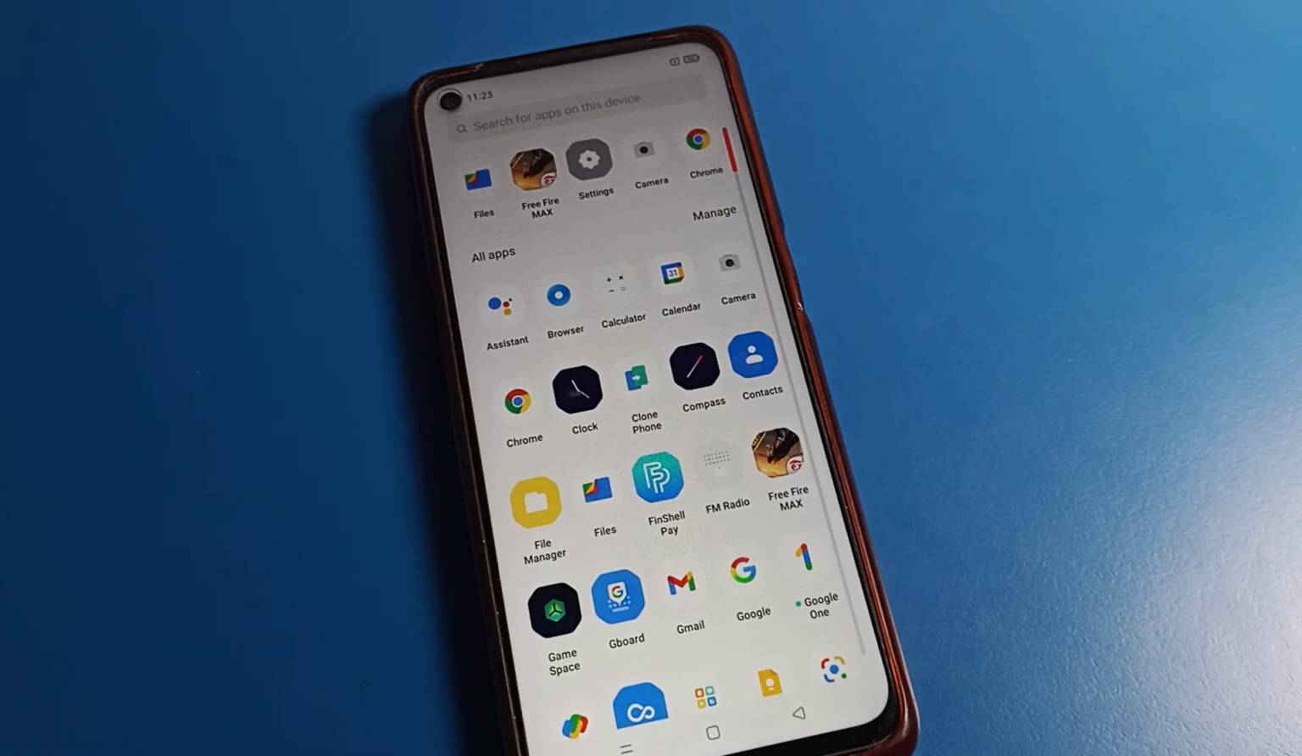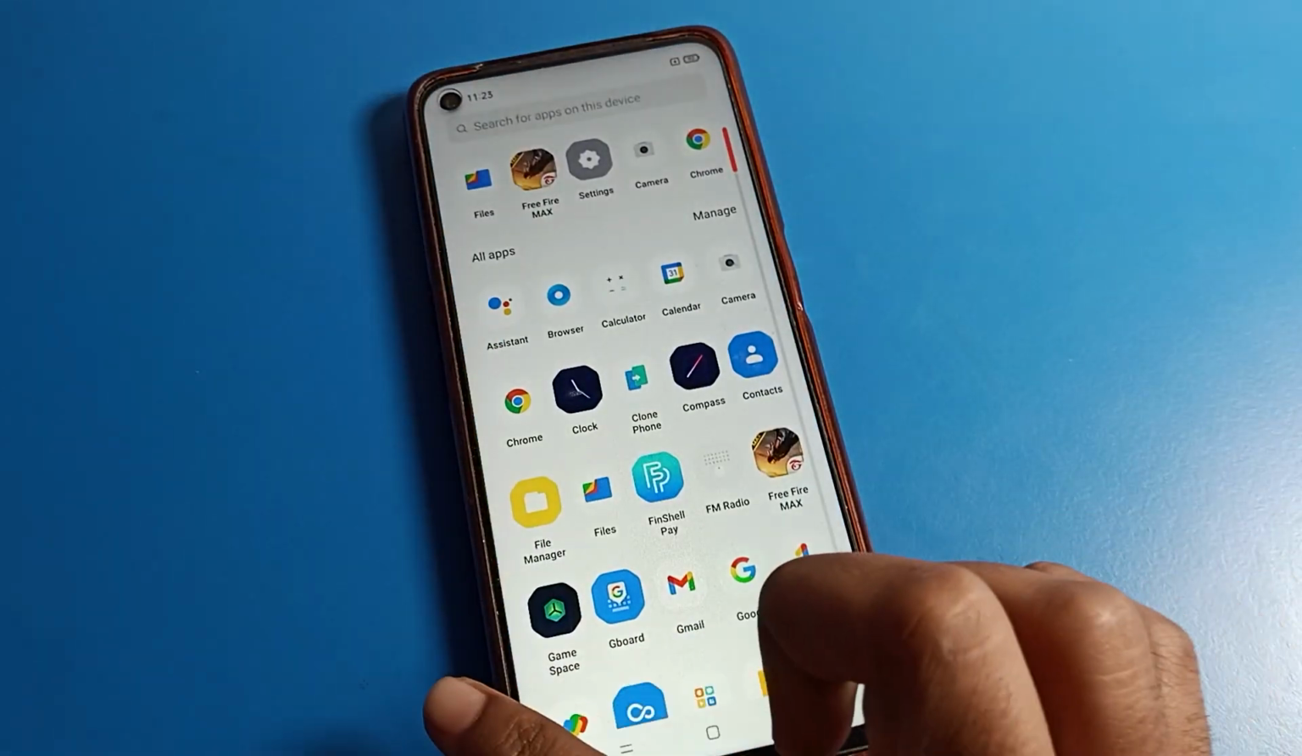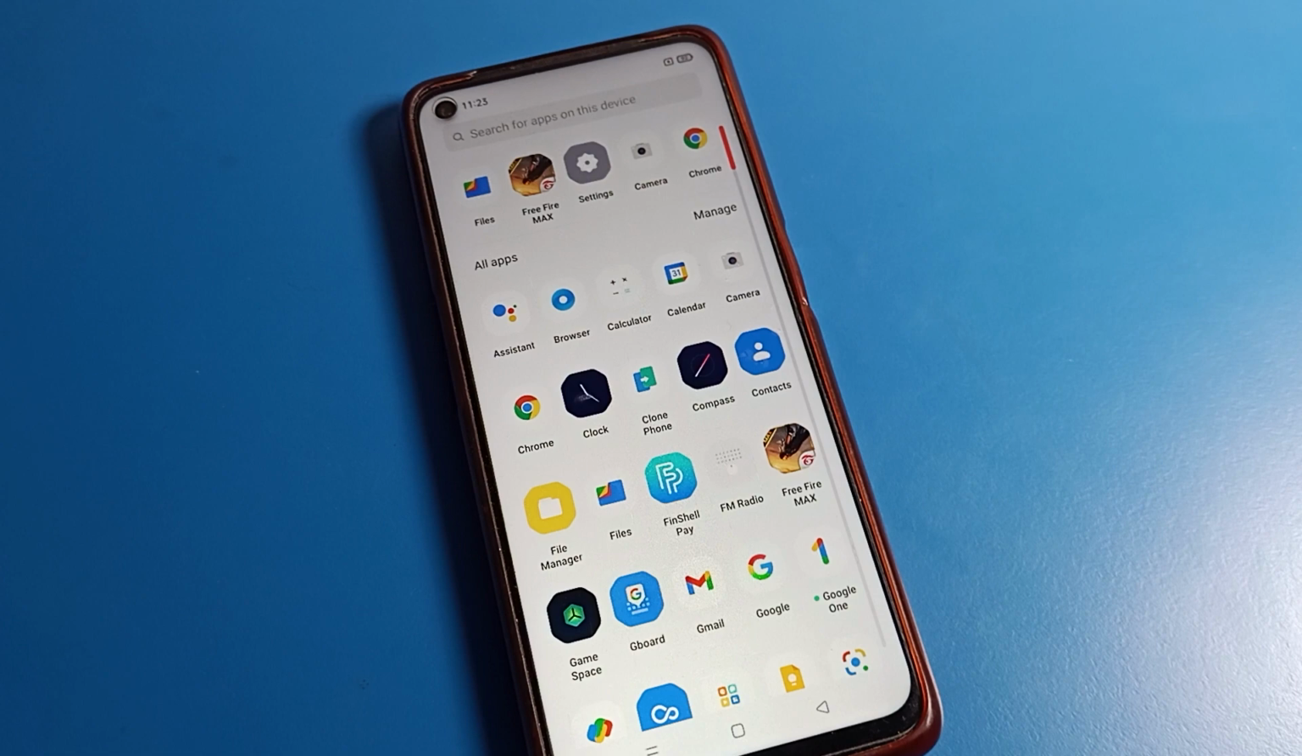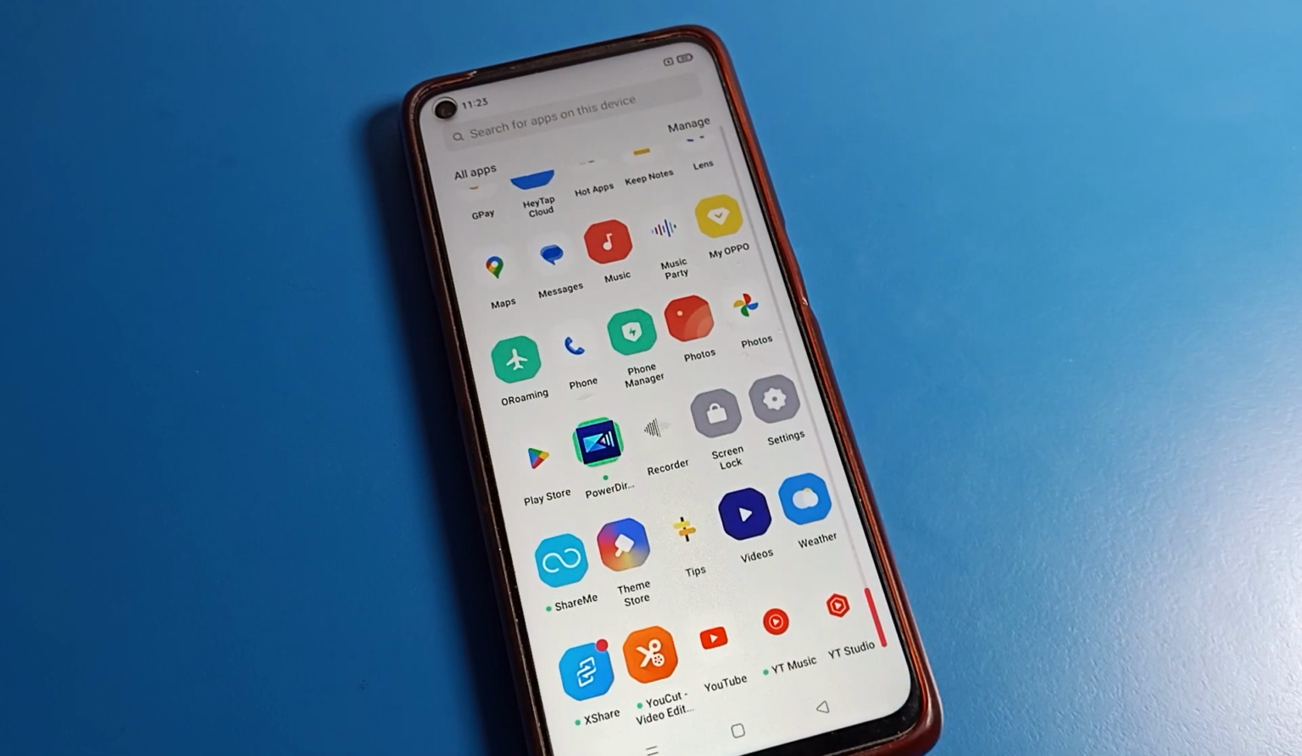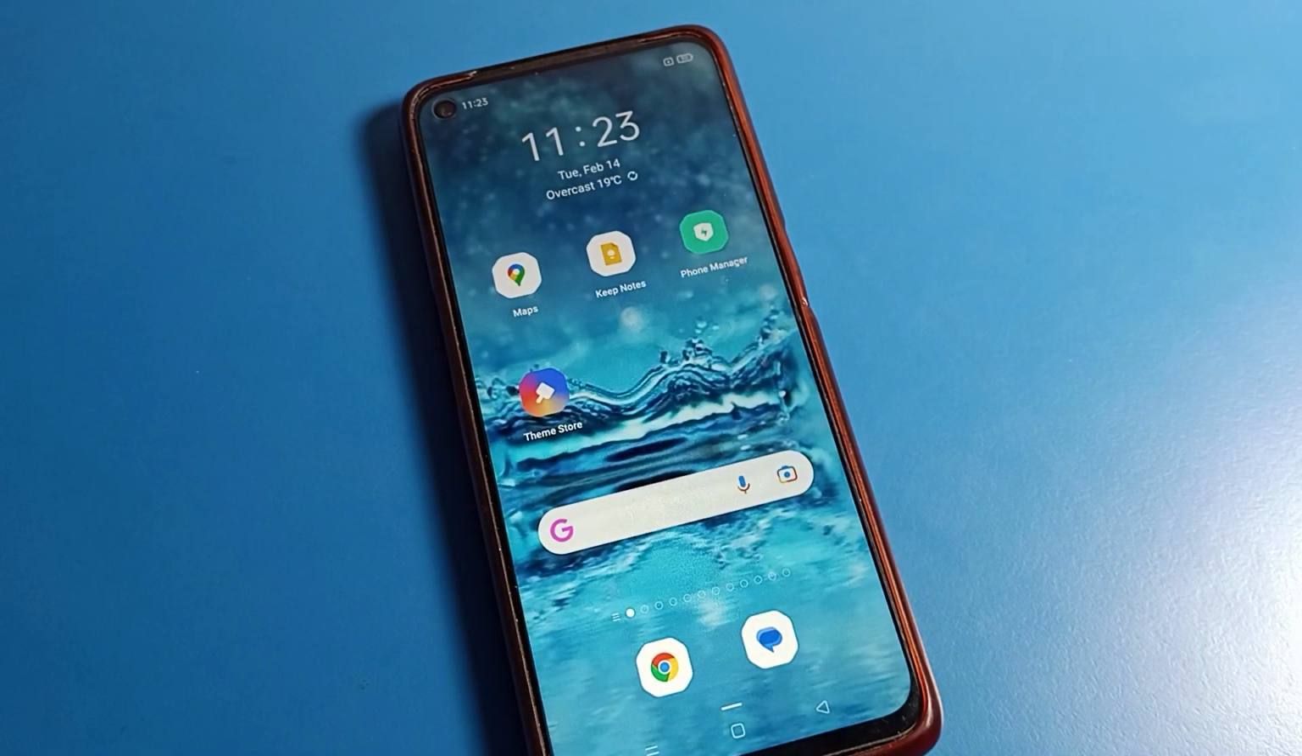Today, friends, we are going to talk about Realme phone settings. I am going to show you how to connect Wi-Fi and how to use Wi-Fi settings on a Realme phone. Friends, if you want to know how to use Wi-Fi settings, today I will show you in this video.